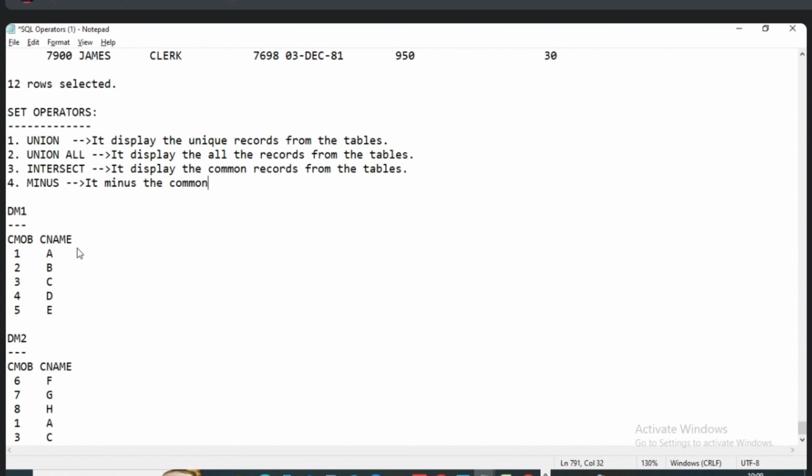So in the first expression I am going with employee names from the department table, and in the second expression I am displaying the job from department 10. So for department 10, I am displaying the employee names as well as department 10 jobs.